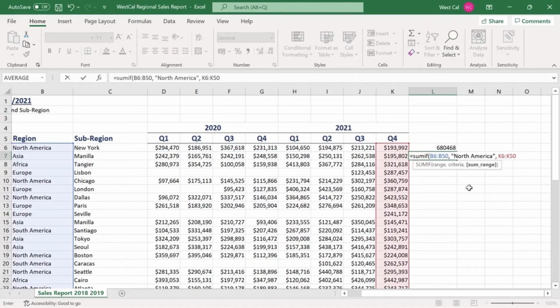The sum range argument is optional. You can use it if you want to add cells to the sum other than those specified in the range argument. In this example, only numbers in the range K6 to K50 will be added together where they correspond with the text entry North America in the range B6 to B50.